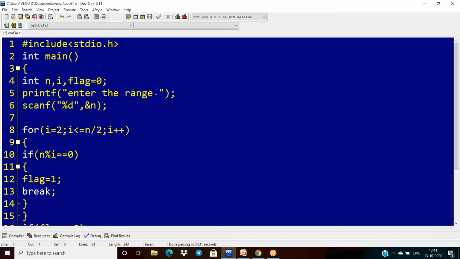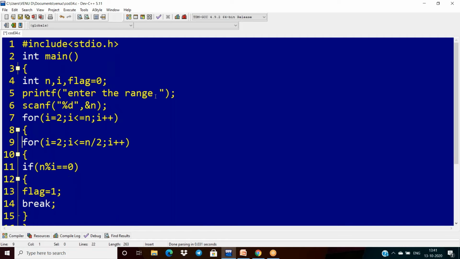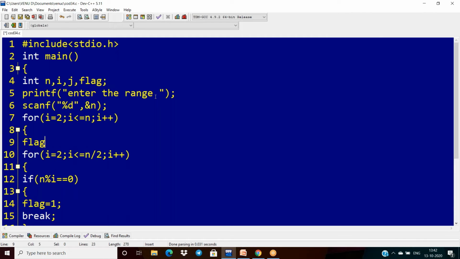Okay. So now your n will become the range, it is not just input. It is input but it is a range. So I have to take the values. Basically prime numbers start from 2 onwards. So now I am taking i equal to 2, to i less than or equal to n. Okay. And I am taking one more variable called j, and I am assuming each and every time here the flag is initialized with 0.